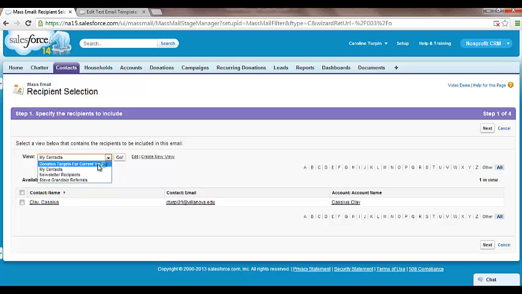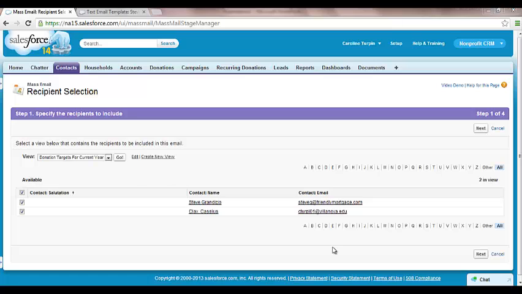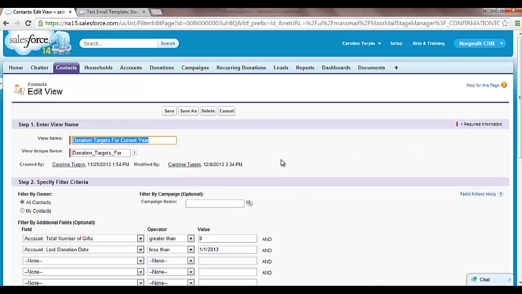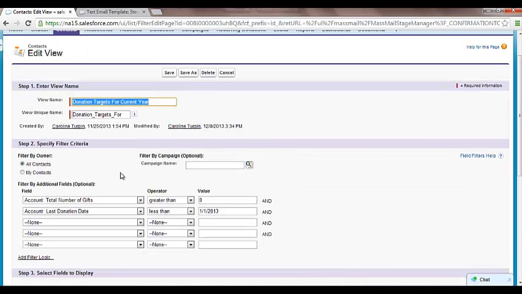So for instance, donation targets for the current year. If we want to get a better idea as to why Steve Grandizio and Cassius Clay are showing up here, we can look at what filters have already been set on this particular view. The view name is donation targets for the current year. If we go into edit, we'll be able to look at the view itself. Here we're looking at the view, and right down here are the actual filters that have been set in order to come up with those names.